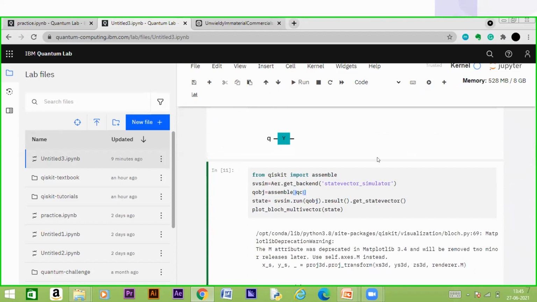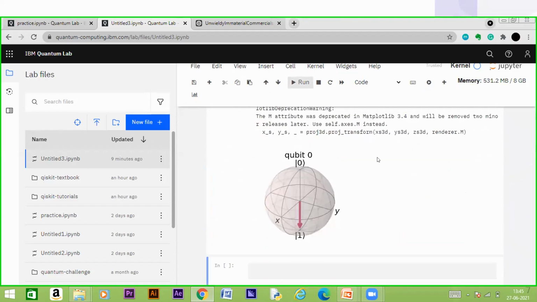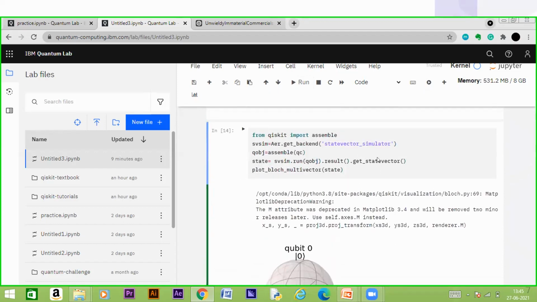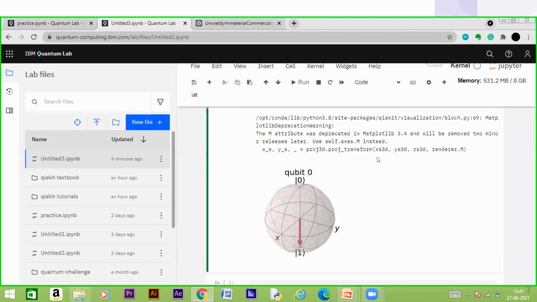And now let's see its implementation in the form of the Bloch sphere. So we can just run it again. And now we can see that it is rotated pi radians around the y-axis.